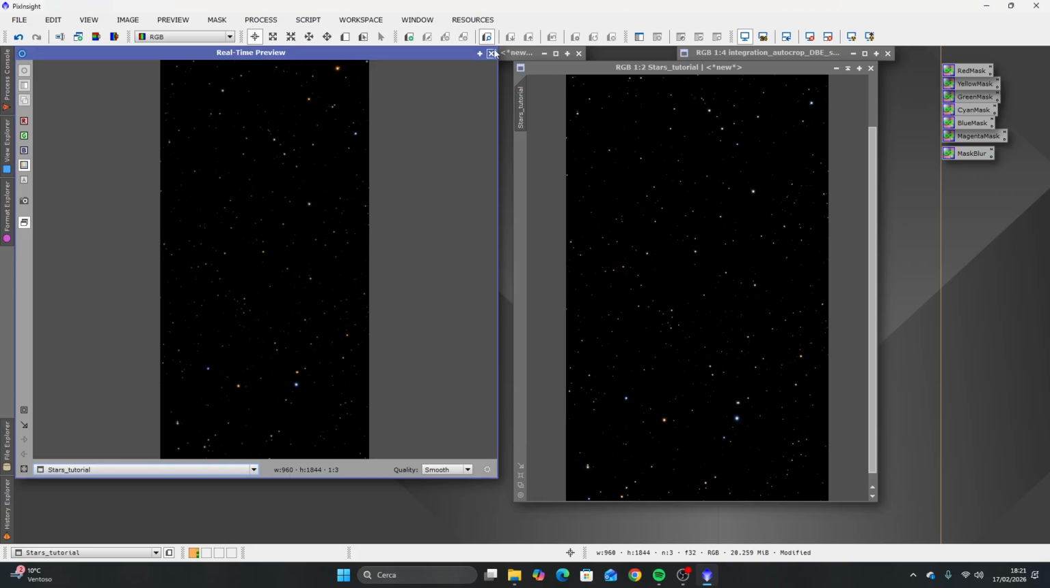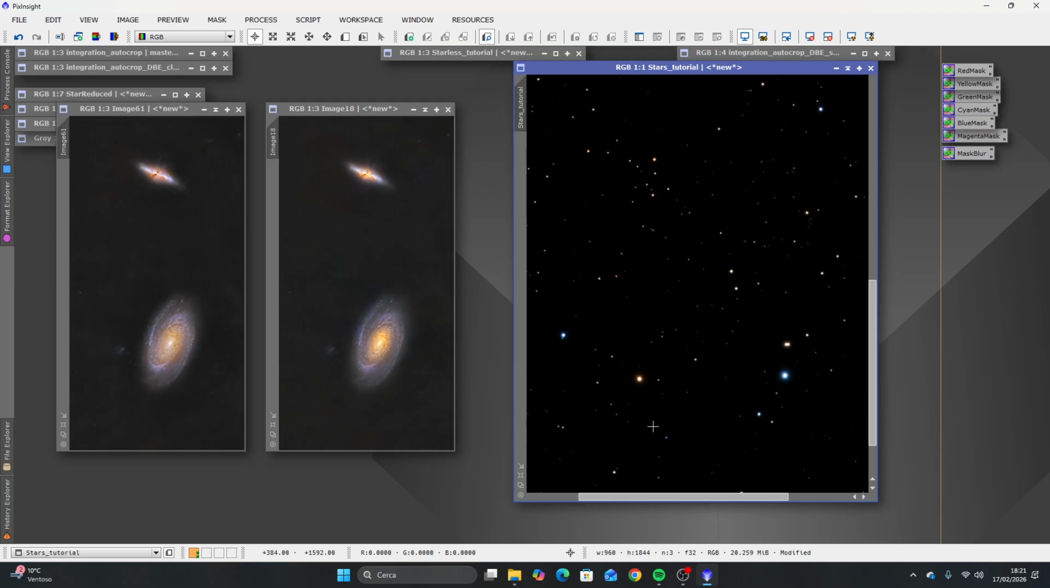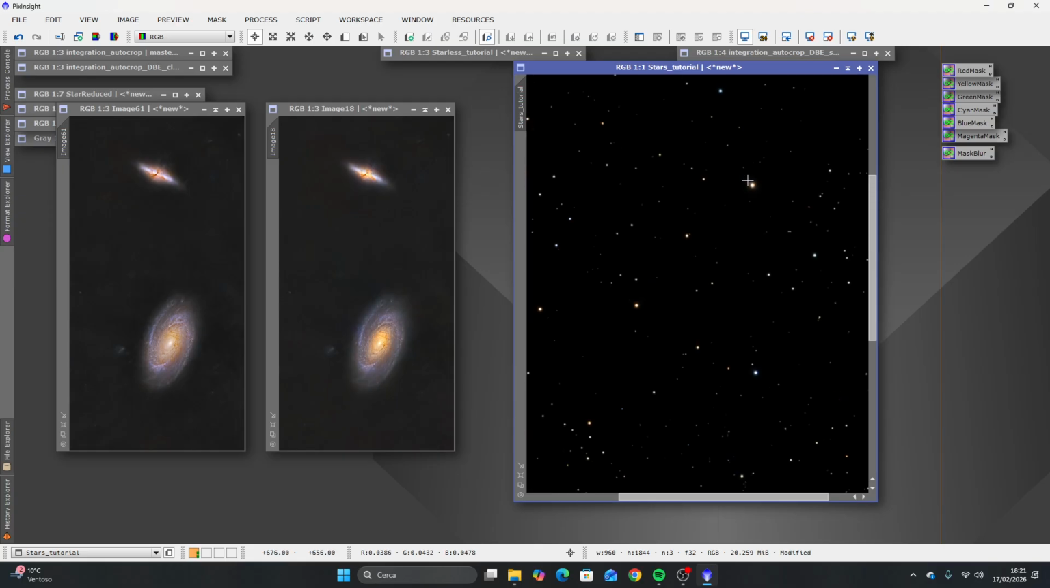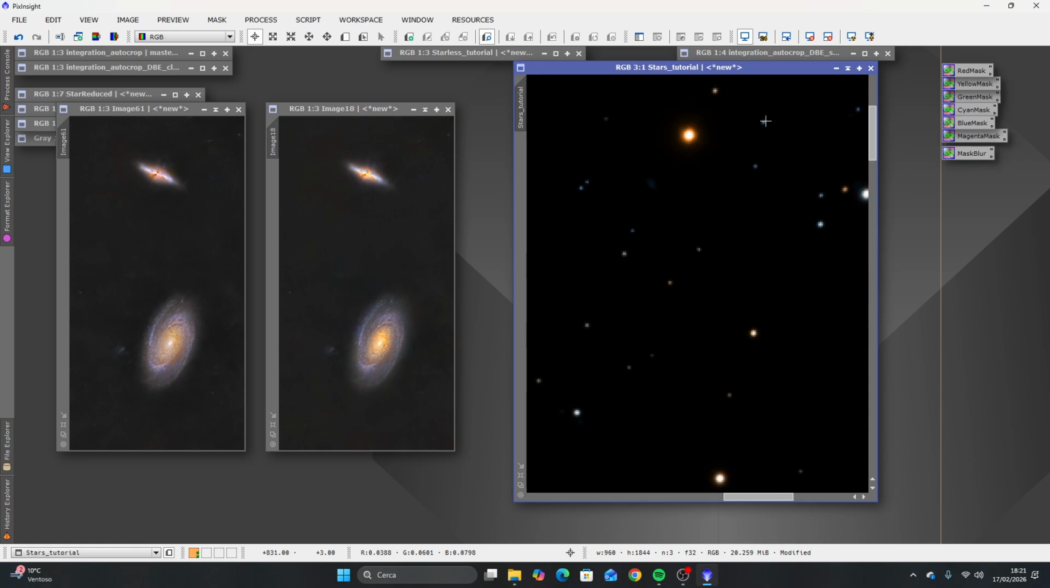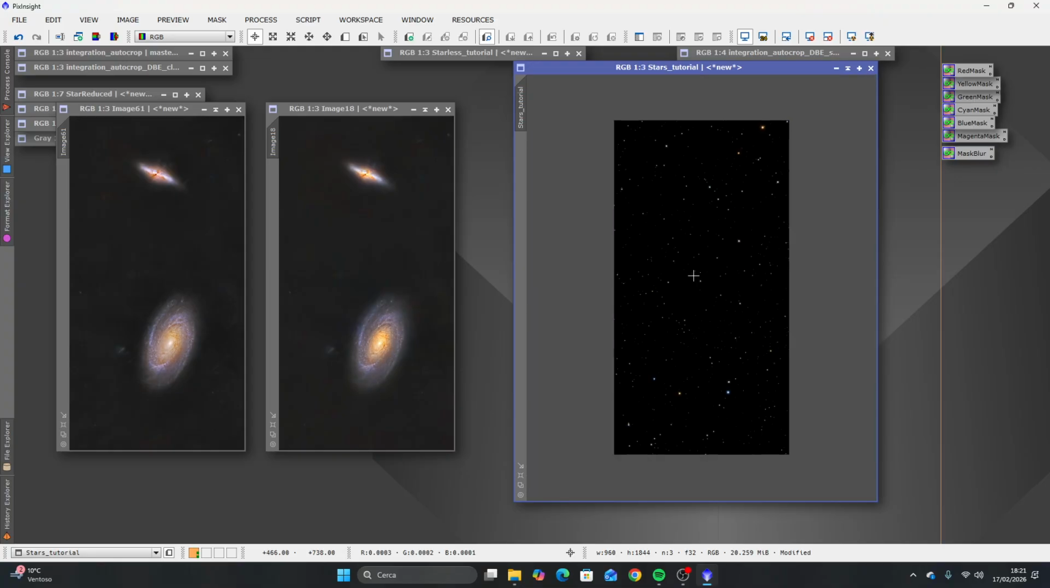Reset the old thing, close it, and now, as you can see, you have a lot more colors on your stars. You can also bring saturation up a little bit more if you prefer it.